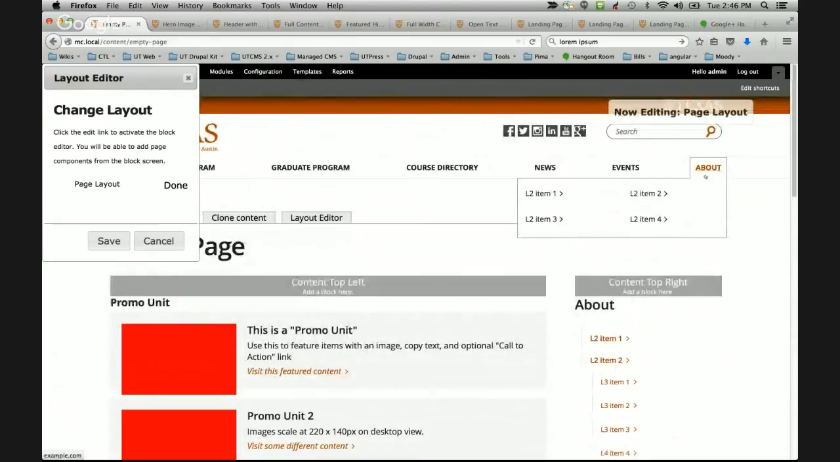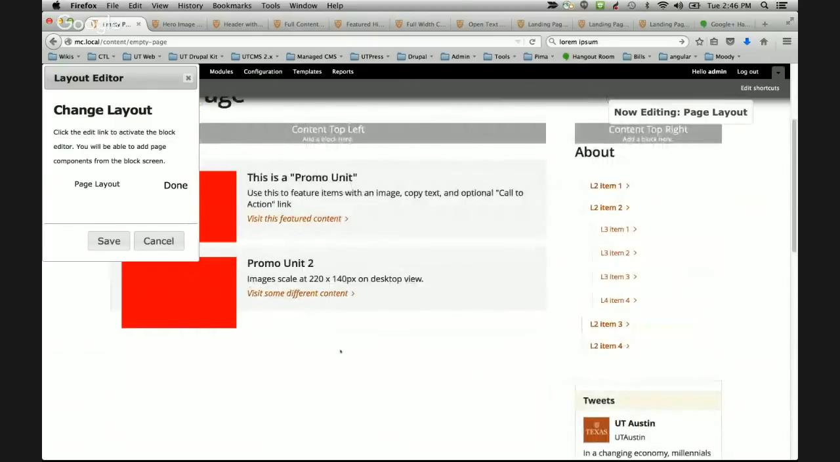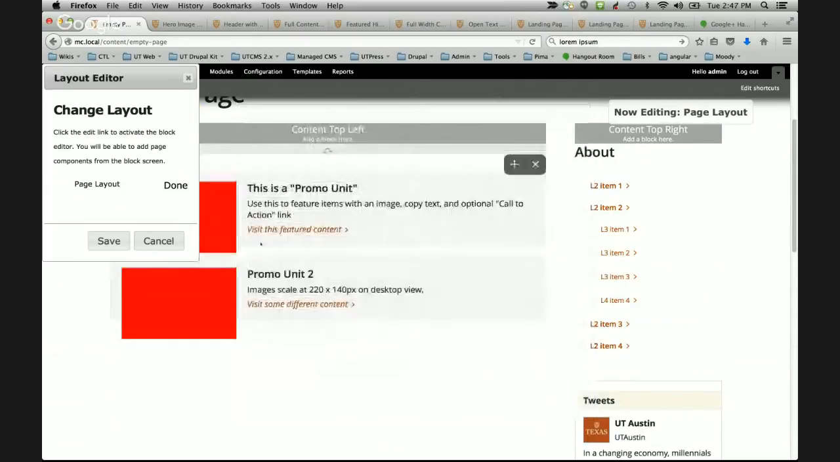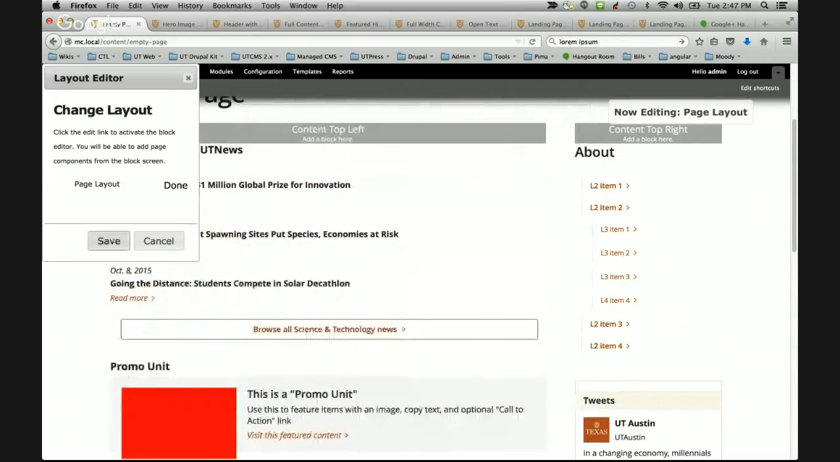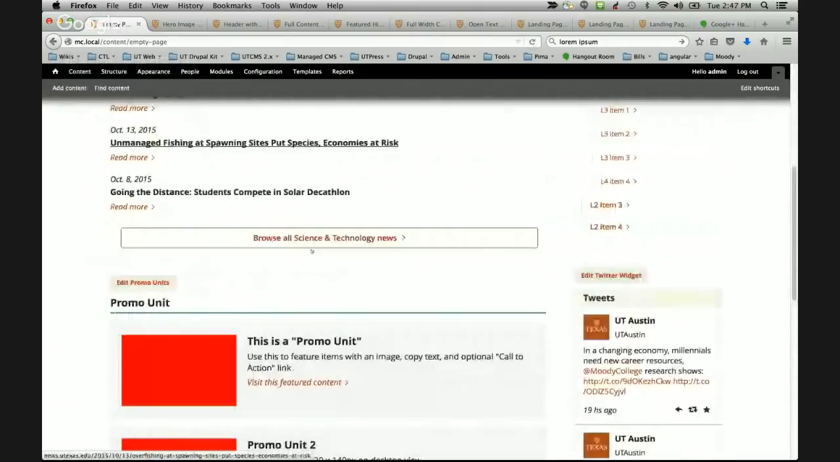As you see here, the About section, which I configured earlier, has these 4 items, and they correspond to here, but they also show sub-items beneath that. So for complex sites that have a lot of navigation, that's a useful tool. There's also the UT newsreel, which pulls content from news.utexas.edu. I'm going to save that page layout, and we can see how that looks.